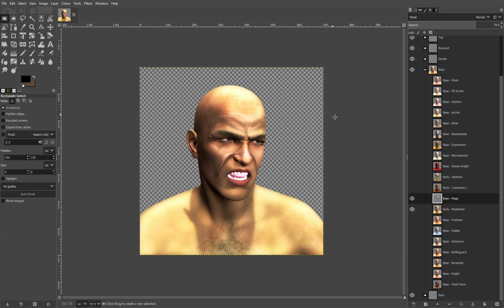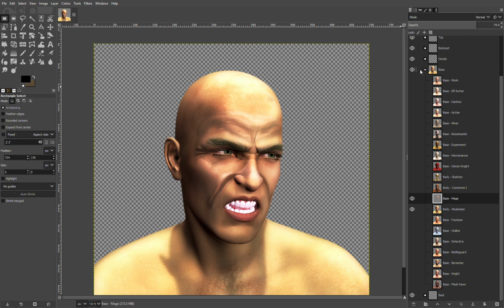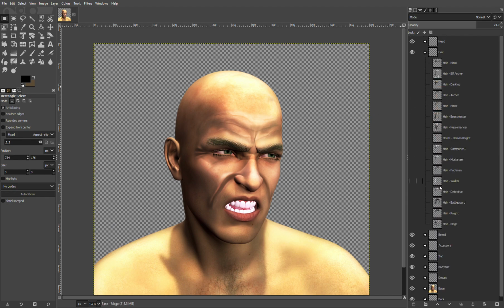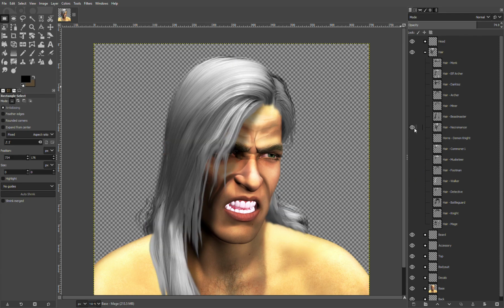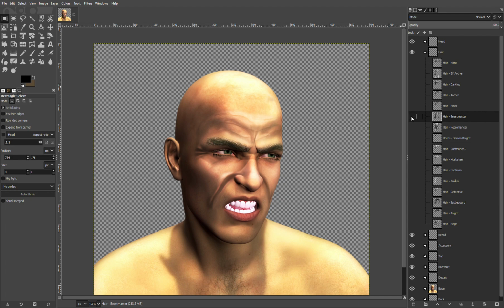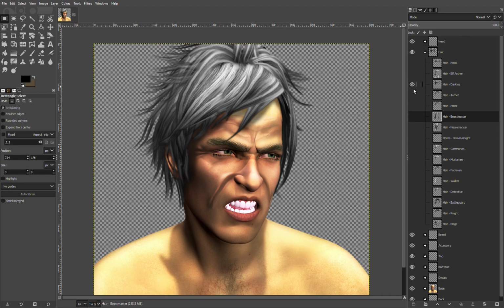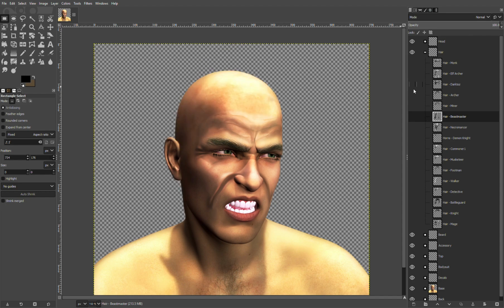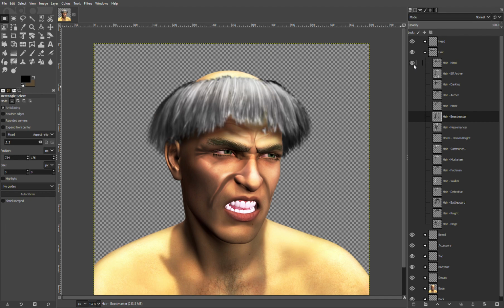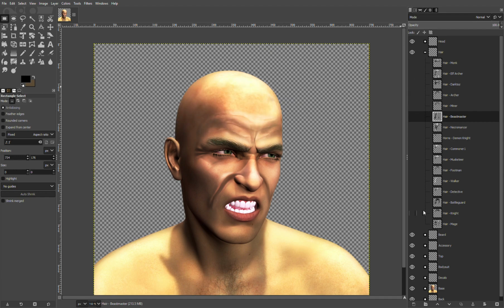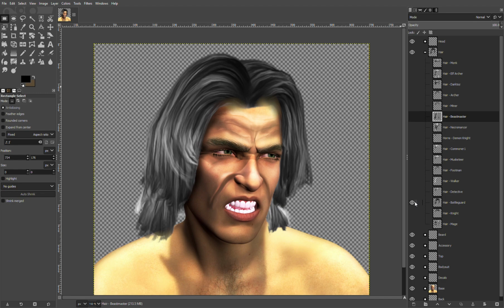Next thing I want to do, let's give him some hair. Let's look through. Actually, I've got an idea of what I want to do with him. That's kind of what I wanted, but I don't know if I want to do that. Do we have any other hairs that come down? Yeah, we'll use this one.